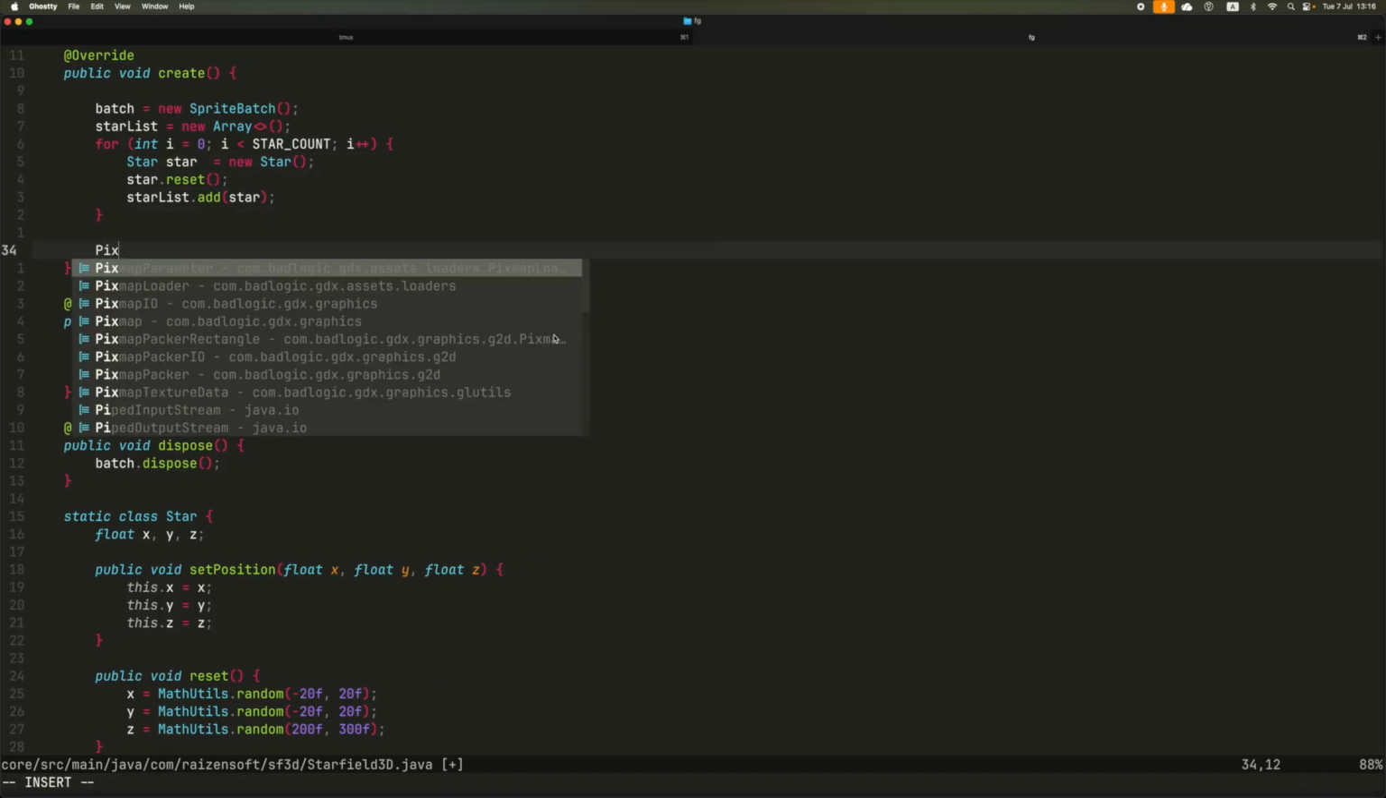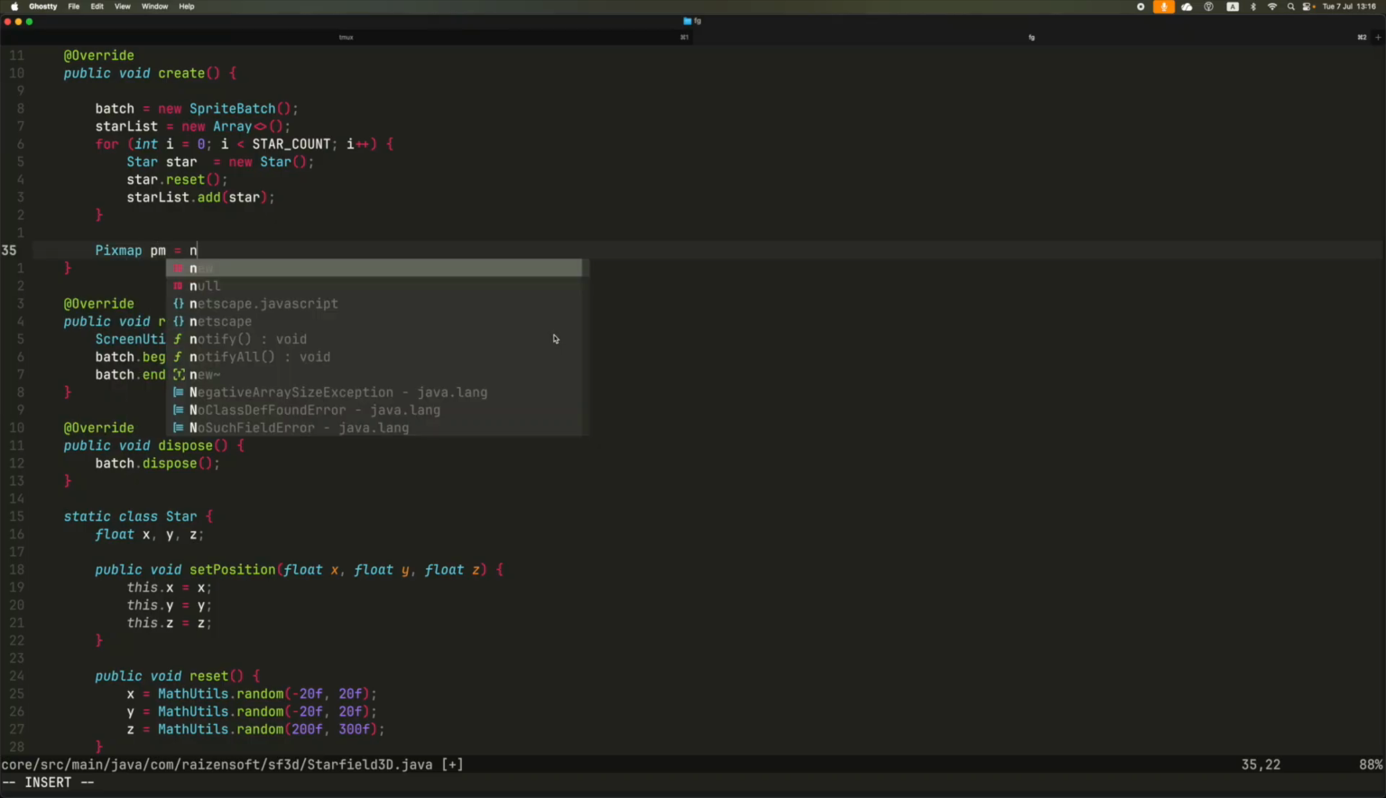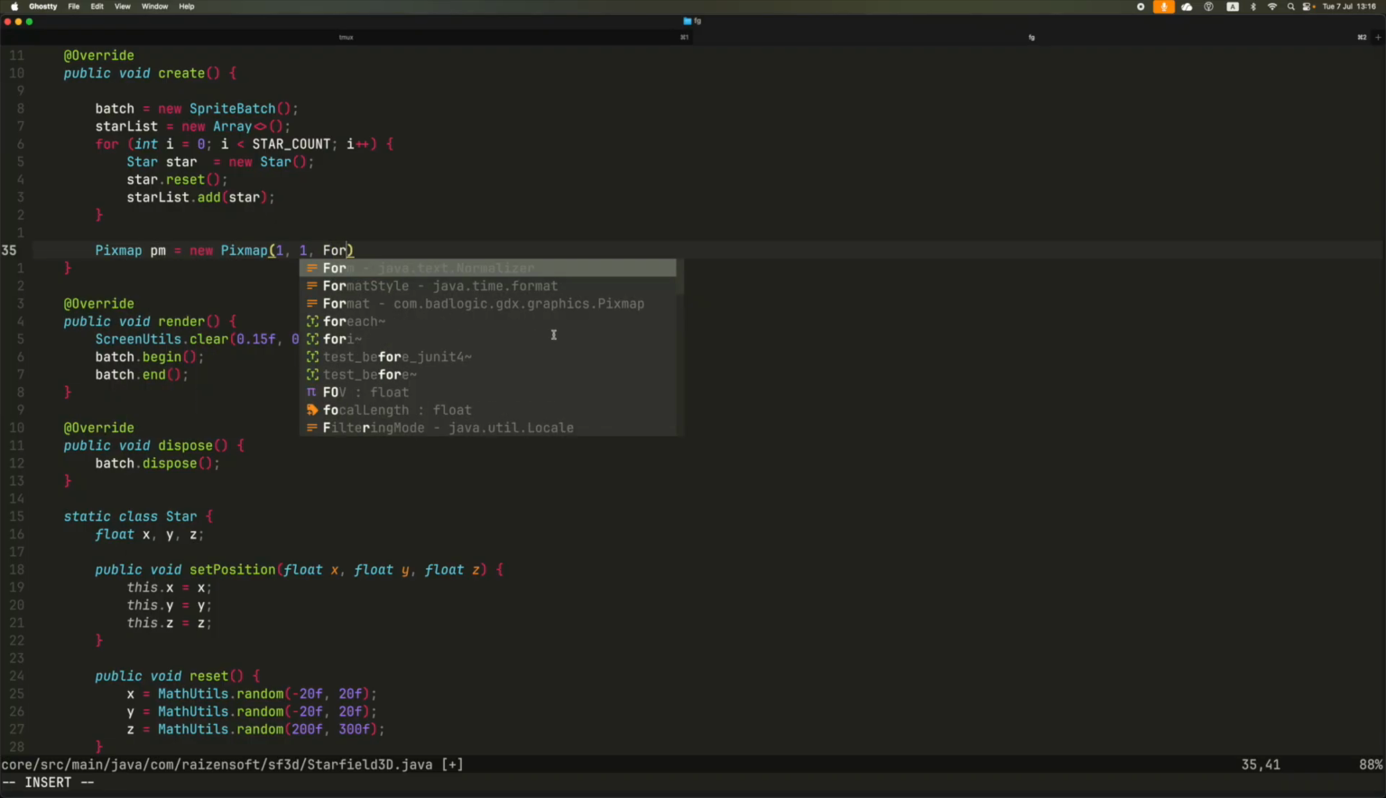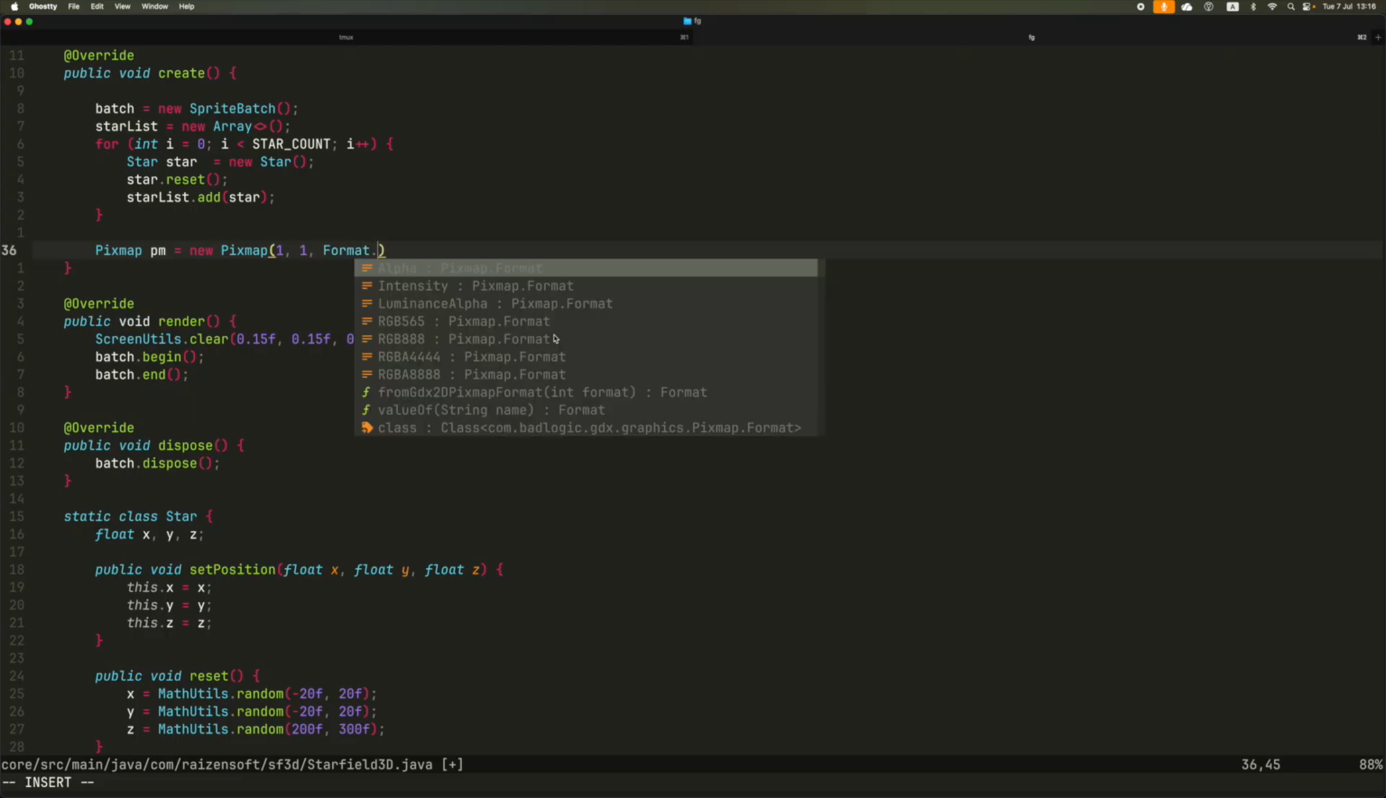We also need a texture or texture region to draw the stars. And because each star is just a small rectangle, we can use Pixmap to generate a 1 by 1 pixel texture with any color that we want.